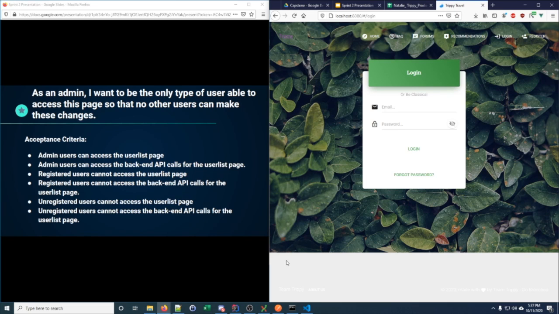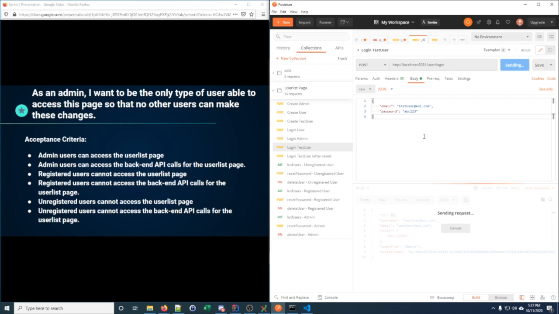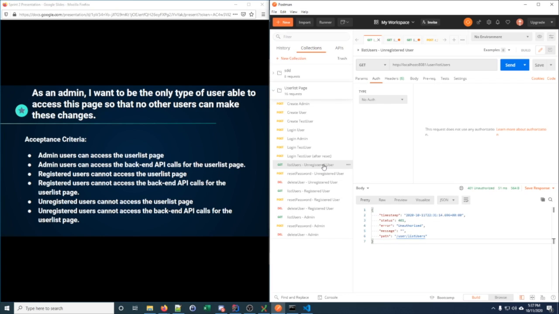All right, to test the backend API calls, I'm going to be using Postman to simplify everything. So the first thing to note, we have a test user account. The original password is ABC123. I'm going to try and log in to show you that the original password works. Note that the ID is number 10. And for the backend API calls, we have list users, reset password, and delete user.